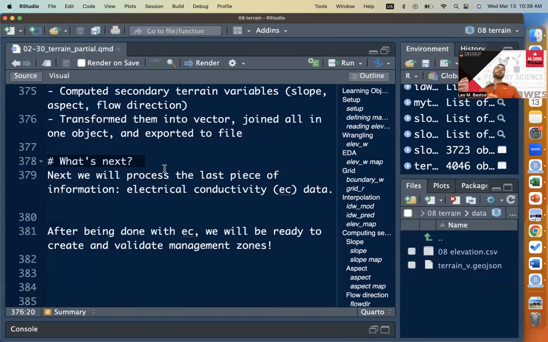We're going to have first a quick lecture on this so we understand what it is, why we're using this layer, and how it is collected. And then we're going to get into the coding exercise of processing that layer and also exporting to file. At that point, we're going to have all the layers we need to create management zones, which is the next step after that. And then we're going to validate those zones using all these layers again.